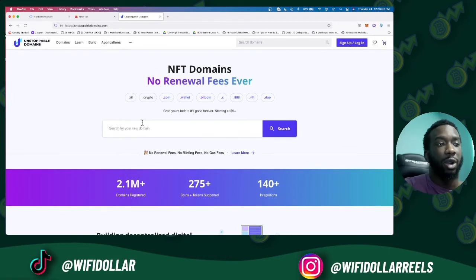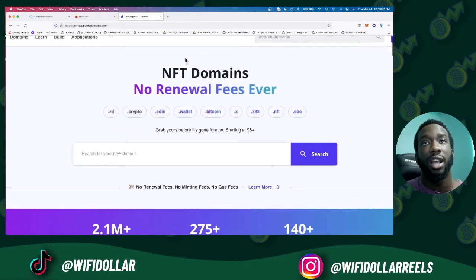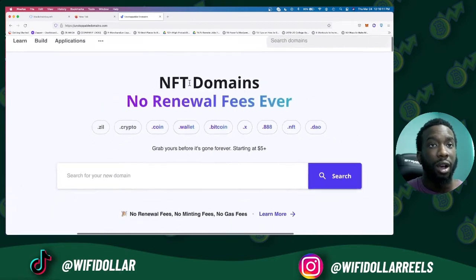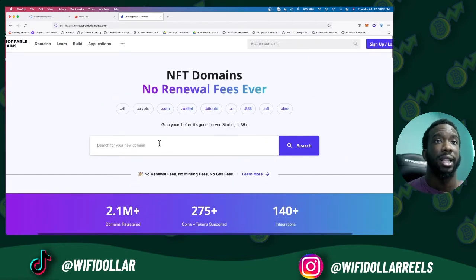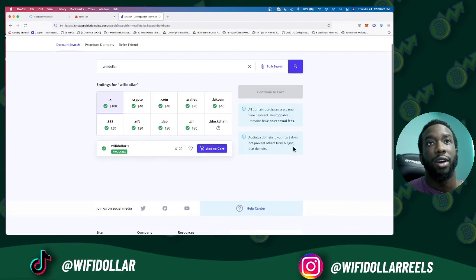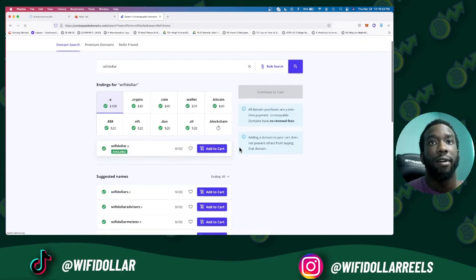Now, the other crypto domain name service that I wanted to talk about is Unstoppable Domains. I'm just going to share with y'all Unstoppable Domains. It's another crypto domain service. It actually says here NFT domains, which is basically the same thing. But the process will be the same. Let's say I wanted to set up Wi-Fi dollar. I would enter it here in the search bar, and now it would show me if Wi-Fi dollar is available and how much I would have to pay for that.